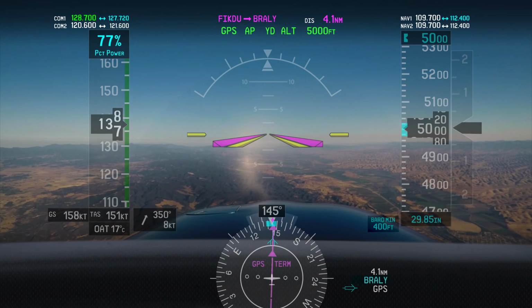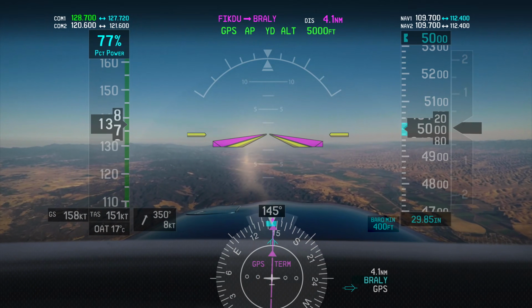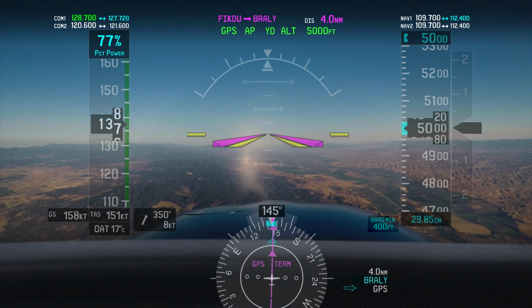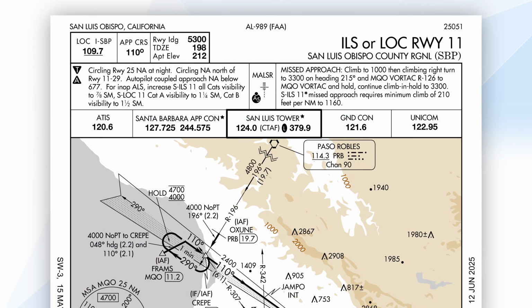It hasn't identified yet because we're not in the service volume, but we will verify that prior to intercepting our final approach course. We do have one note that applies to us today. Autopilot coupled approach is not authorized below 677 feet MSL, so we'll switch from using the autopilot to the flight director once we are established on the localizer, but prior to intercepting the glide slope. There are no NOTAMs that apply to us today.